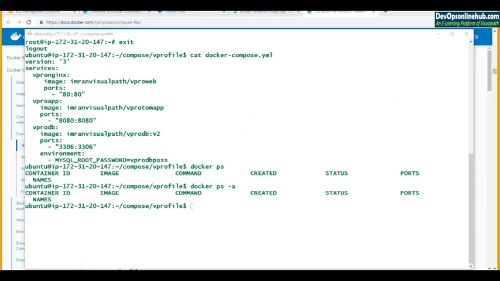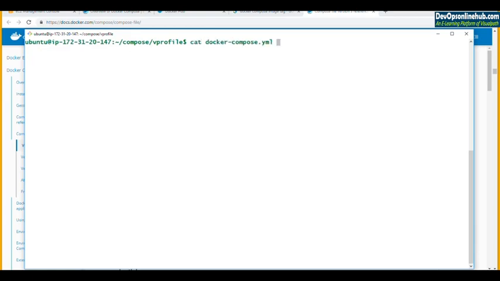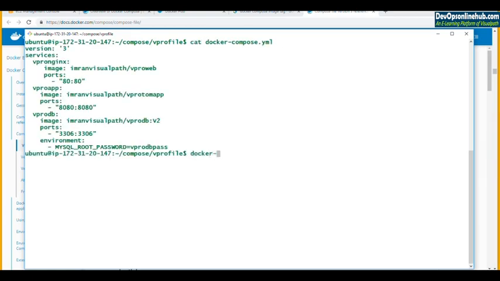There is a command which can remove all the dead containers: docker rm, and it's going to run docker ps -a -q, which will return the ID of all the dead containers, and docker rm is simply going to remove them. Now there is none, so I'm going to get an error. Okay, let's begin. docker-compose up.